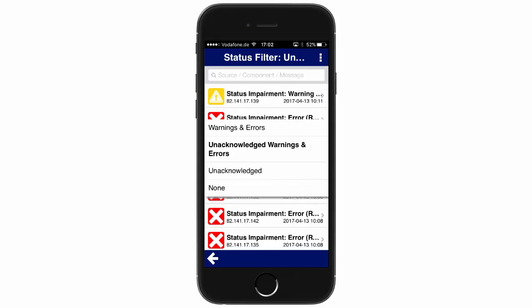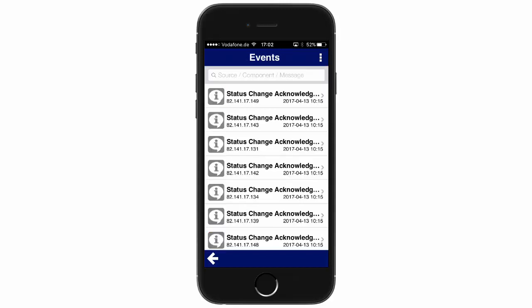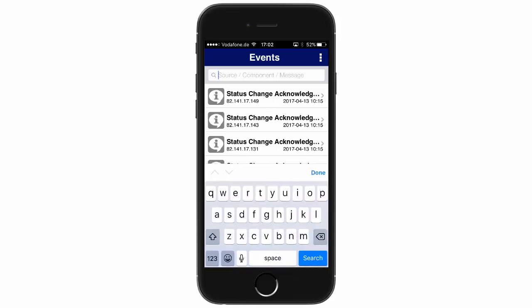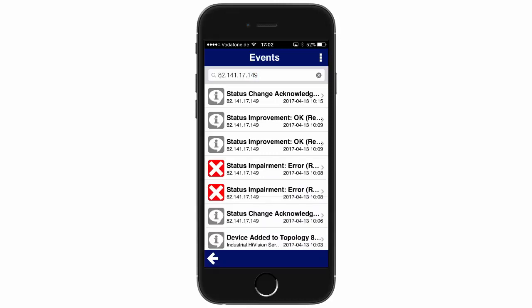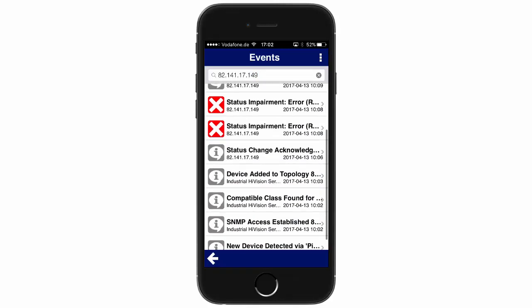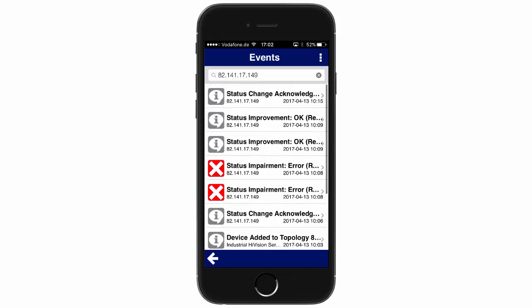You can in fact be a lot more granular about this. Let's say for an example, we just want to see the events which are relevant to a specific device. So in the search box up here, I'll tap it, I'll put in the IP address. Now you see I'm only looking at the events for one individual device. To clear the filter, I just tap the close icon.